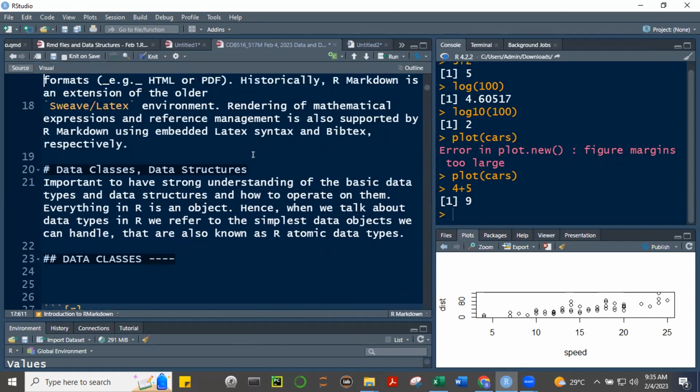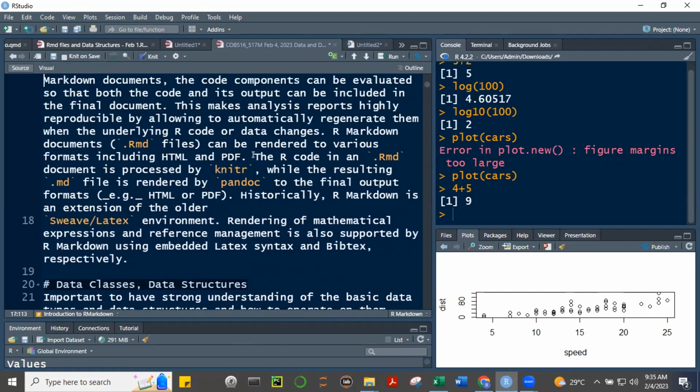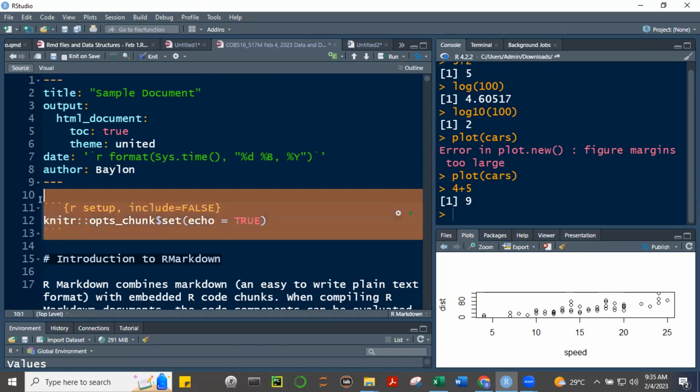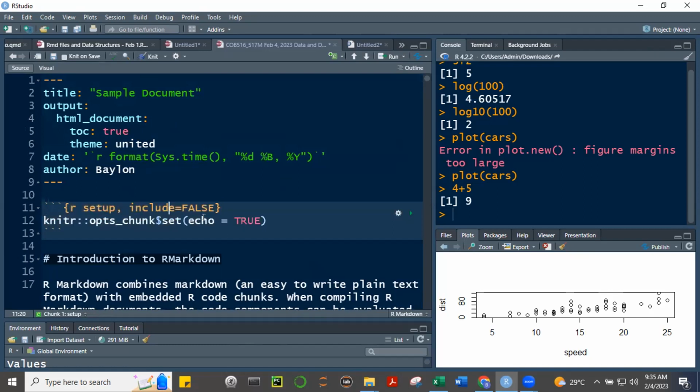okay, let's go back here. I think we discussed this last time. Did I discuss this with you last time? Feedback, please, class. When you open an R Markdown file, you will have this as a default. Did I? Yes, sir. Okay.